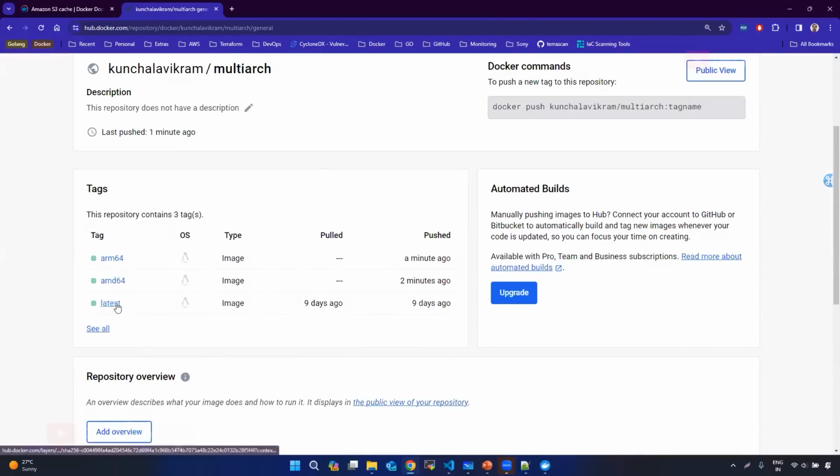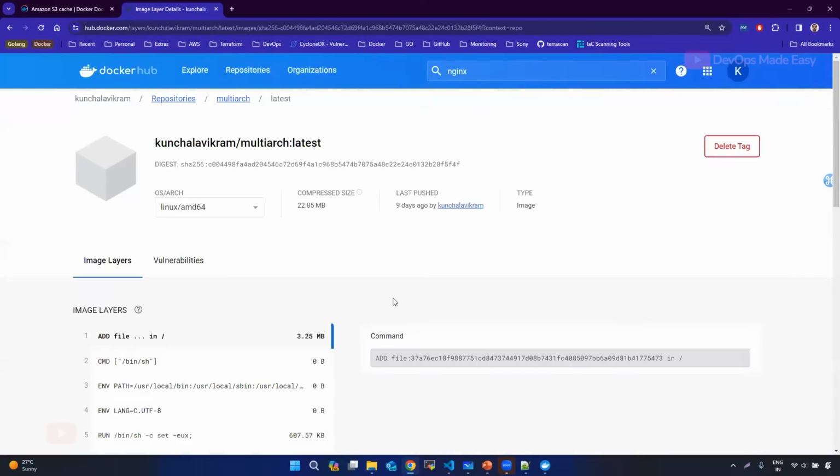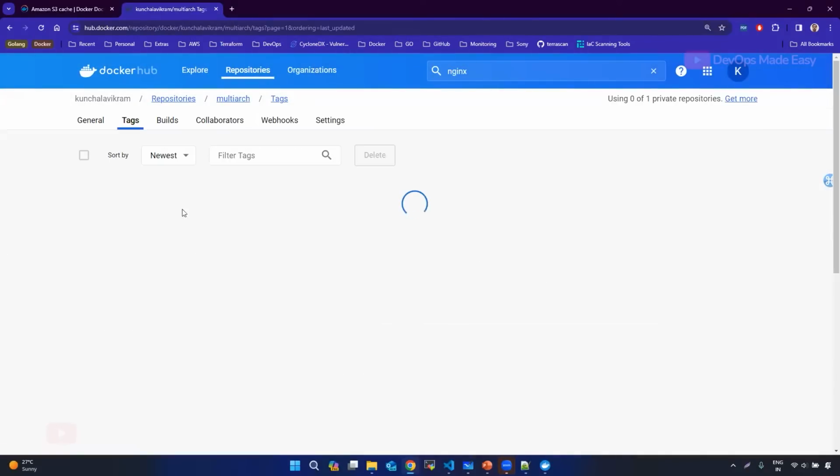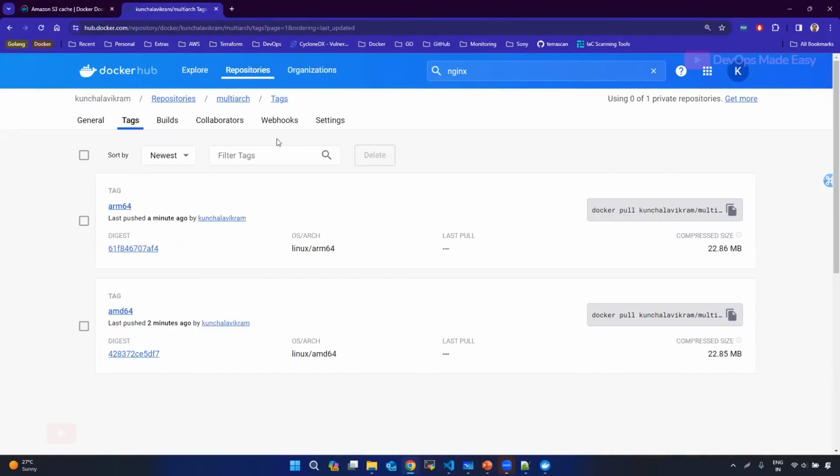In fact, let's say if I click on this latest tag, you can see this is different, because I built it properly last time for multi-architectures. So let me delete it. So currently we don't have any latest tag. And of course, pushing the latest tag using this previous approach will not be a multi-architecture image. It will still be a single-architecture image.